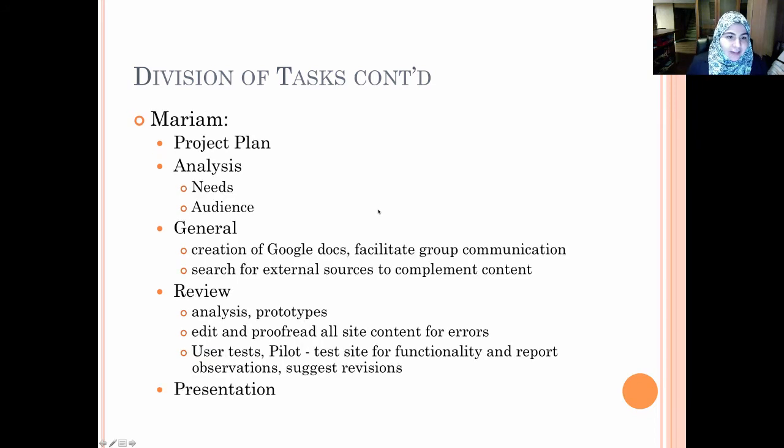Miriam, this is me. I worked on the project plan and on analysis for needs and audience analysis. In general, I also helped with creating Google Docs for the team and facilitating group communication. I also searched for some external sources to complement our content, and that resulted in the insertion of the video at the end of the website.